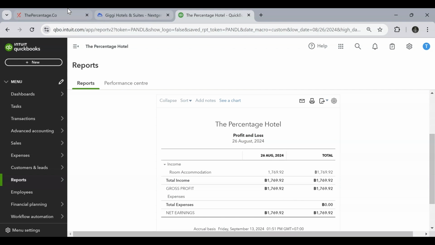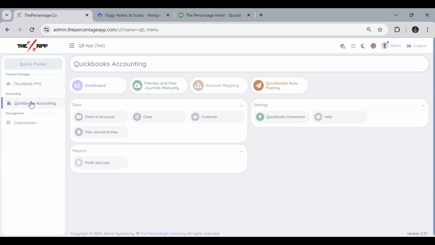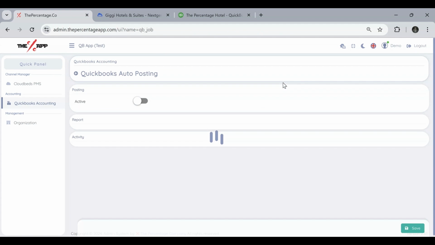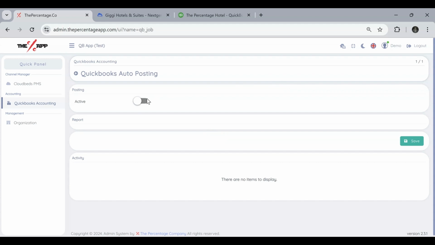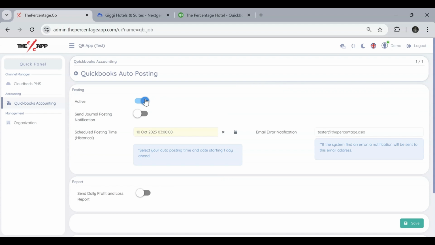Okay, now that we've been able to post a journal entry, next we need to automate the process. So we go back to the Percentage app, click on QuickBooks Accounting, and then QuickBooks Auto Posting. First, we need to slide this button to active, and then the next button also to active, where we can send the journal posting notification. So this means every time a journal is posted, this person will receive an email to tell them that it has been done.